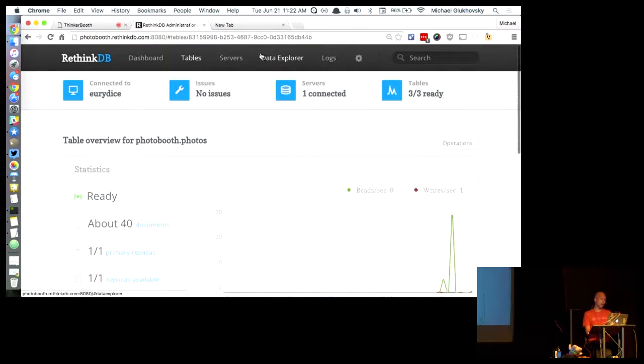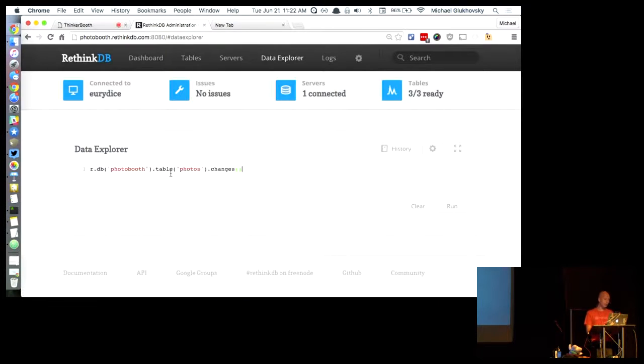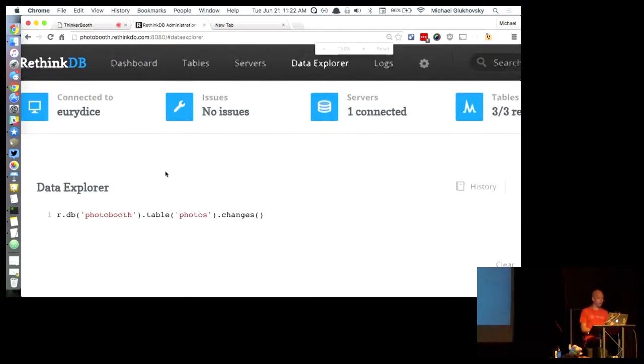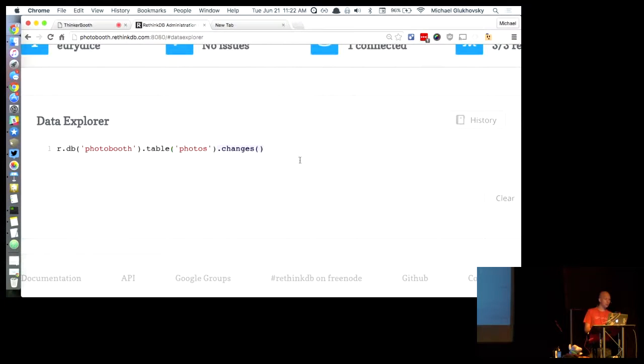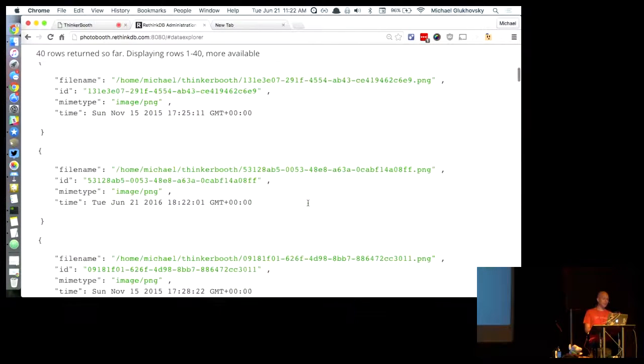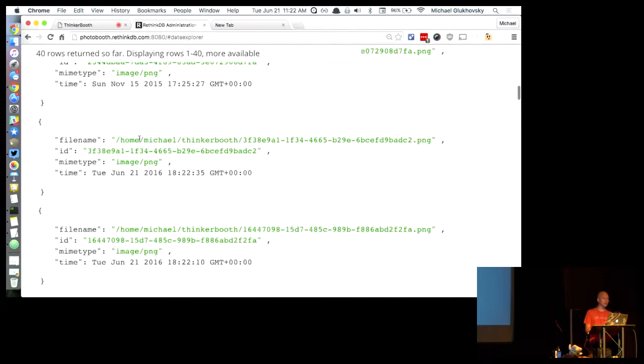If we go to the Data Explorer, this is where you can write queries to actually query the database and see what's going on. If we just want to see what's in it, we can just say photos. And you can see we have a bunch of documents. Each document gives us a location with a file to serve, the ID, a MIME type, and the date time.